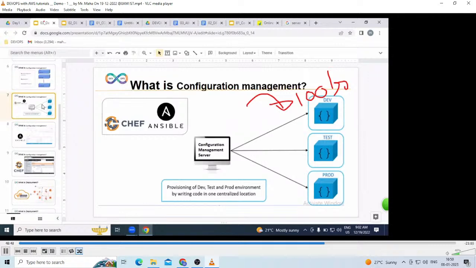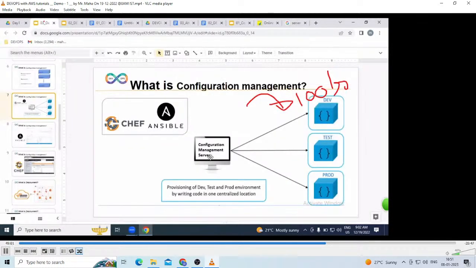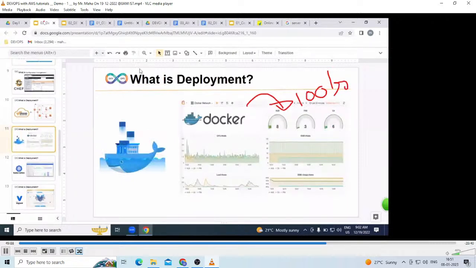Application, what is an application? I've shown you only one server, but right now it's 100 servers. But where are we getting the servers from? AWS. That is the point. But are we deploying our applications only on the AWS service? No. We can deploy our applications on Docker also. We can deploy our applications on a Docker container.